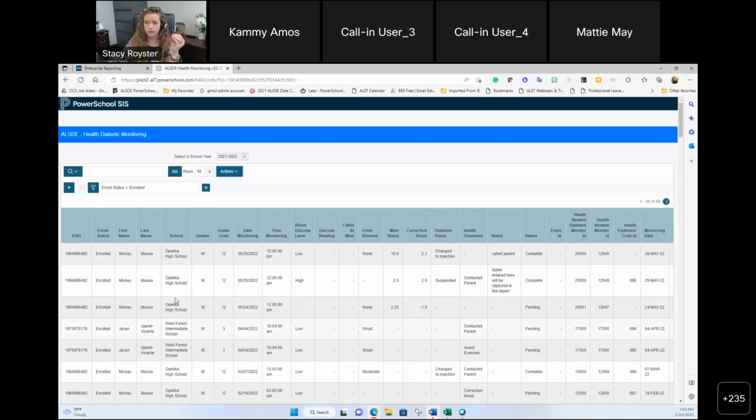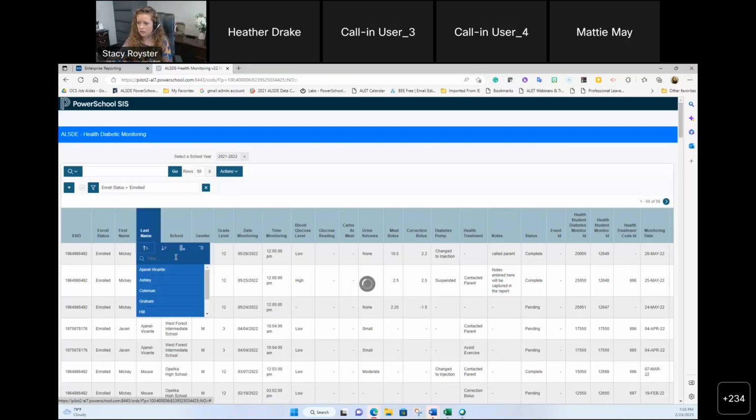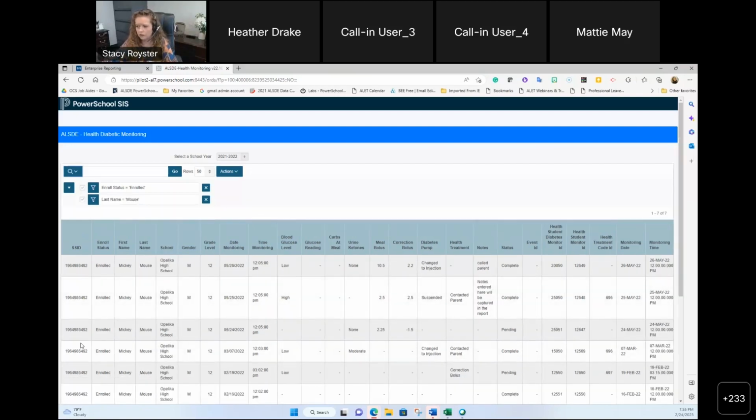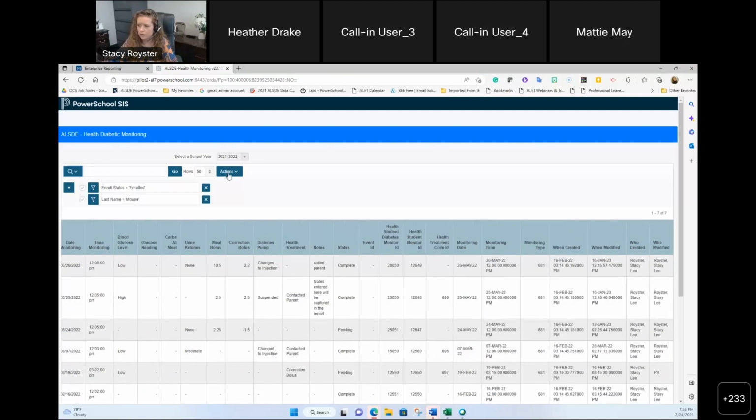You can filter it for an individual student. Like if a parent requested it and said, hey, can you give me Mickey Mouse's diabetic monitoring so that I can see that? Then you can see all of that information here. I can filter it for last name of Mouse, just like I did on the others, and pull just that student's information up and print out if I need to. So here's all of Mickey Mouse's monitoring results. I can print them out.